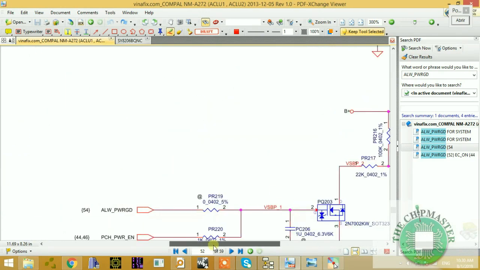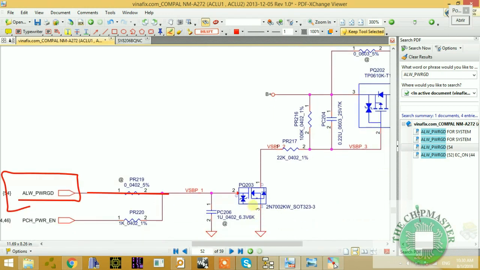Okay, so this all system power good signal, as you can see, is 3 volts coming to pull up, and it is coming to this MOSFET, PQ302. These are N-channel MOSFETs. As you can see, it's coming to the gate of this MOSFET. After coming to this, it becomes VSBP underscore 1 voltage switch, and it's coming to the gate of this MOSFET.